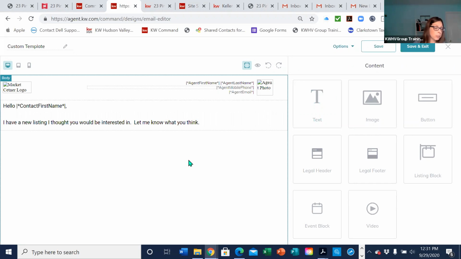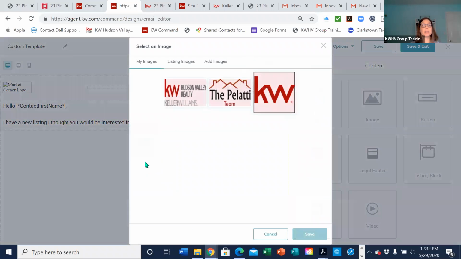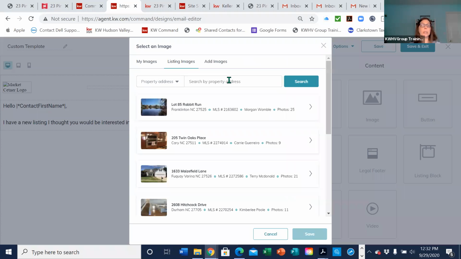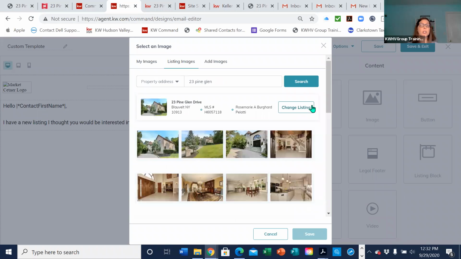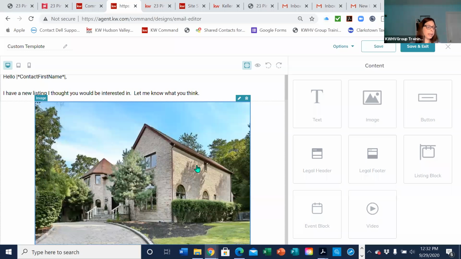Okay, next I'm going to add in a photo. So I'm going to pick image, and all you do is drag it on over, right? You can add an image from your desktop, or if it's a listing, you can pick from your listing. Or the image could be something that you've already created in Designs, which is nice. So I'm going to pick this image. So far, this is what I have.